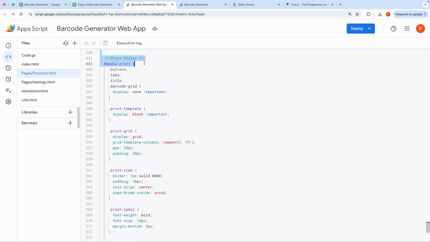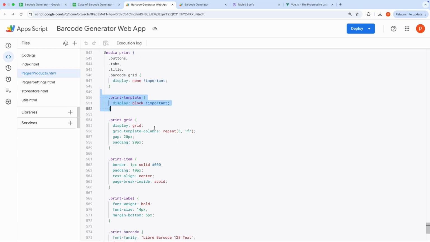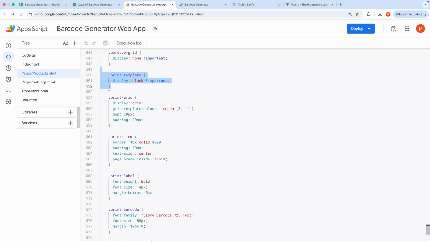The print styles are defined in the CSS, specifically within a media print block, which controls how the page looks when you print it. First, the styles hide unnecessary elements like buttons, tabs, and the title, ensuring only the barcode labels are printed. The magic happens in the .print template section, which becomes visible during printing. Here's where you can customize.